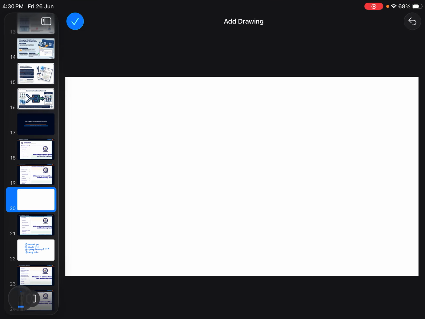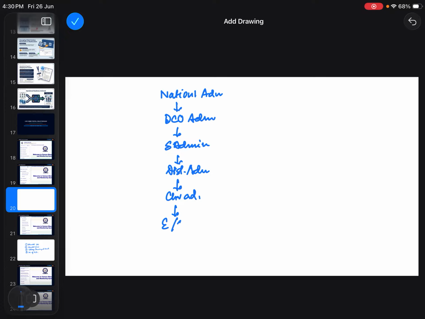This is the hierarchy. From national admin, we create DCO admin, and then DCO admin will create state admin, and then state admin will create district admin, right? And district admin will create charge admin, and charge admin will create enumerators and supervisors. So this is the hierarchy. But from the charge point of view and district point of view, these are the only relevant users, right?